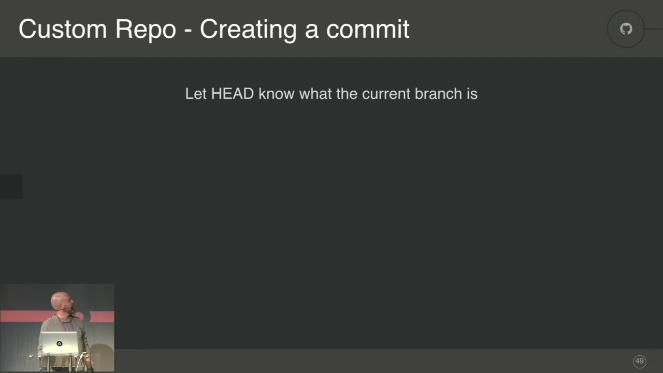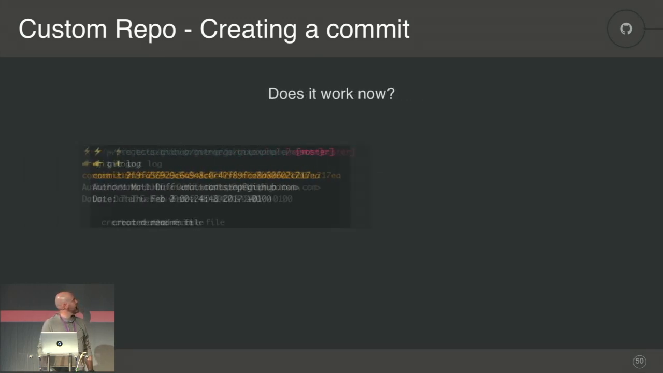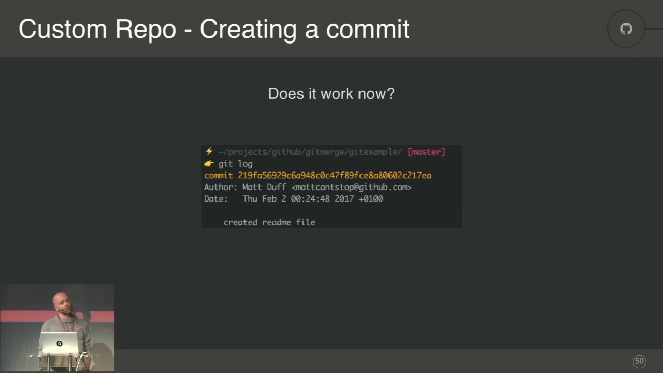And then we let HEAD know to go look into master to see what the current one is. So we echo refs/heads/master to .git/HEAD, and then it's hooked up and it knows where to go. Does it work now? It does. Git log works. So now when you run the git log command, it's aware of the content that's in there.